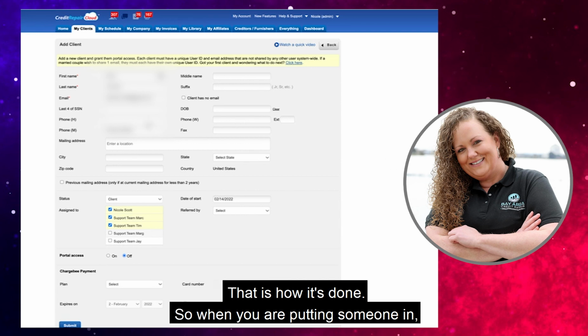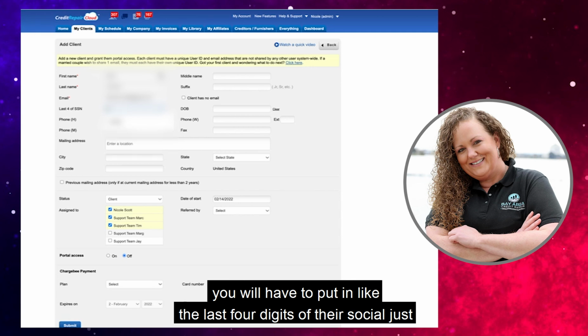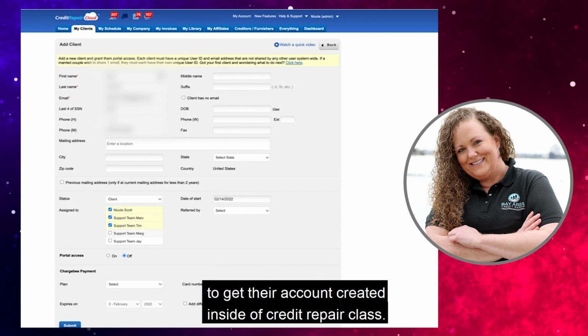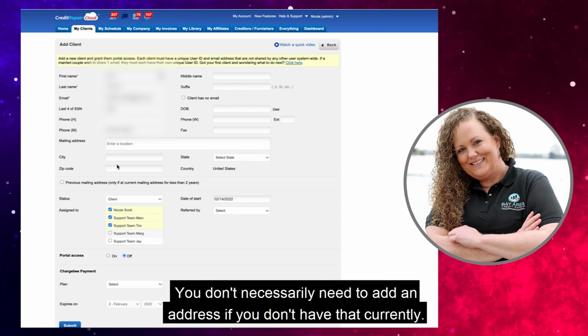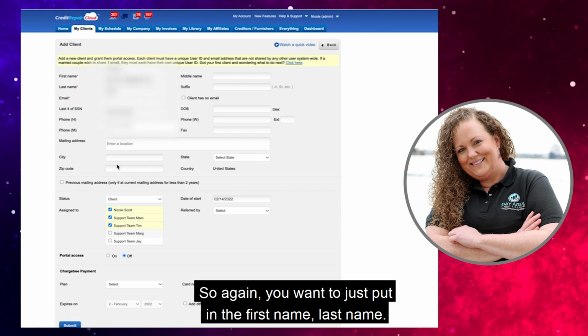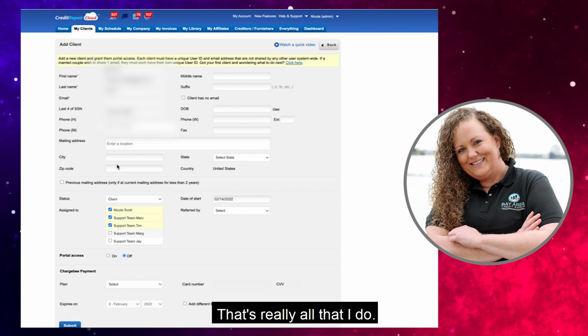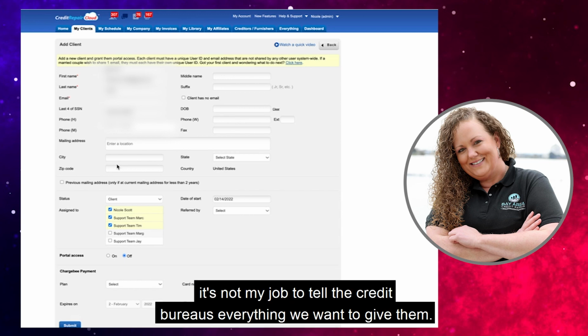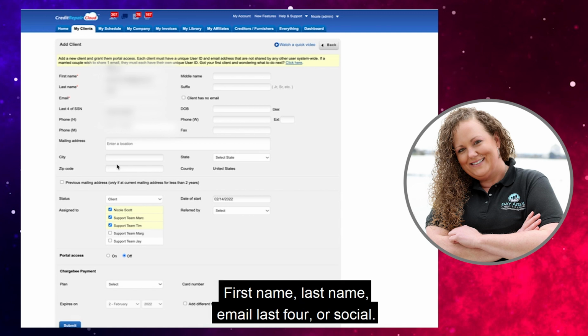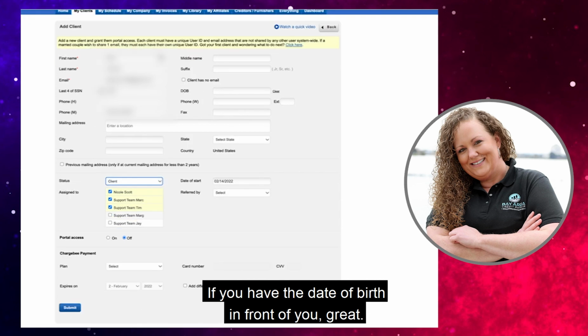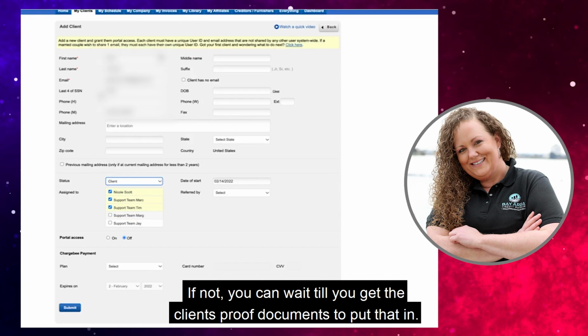So when you are putting someone in, you will have to put in 000 for the last 4 digits of their social just to get their account created inside of Credit Repair Cloud. You don't necessarily need to add an address if you don't have it currently. So again, you want to just put in the first name and last name. That's really all that I do. I don't ever put in a middle name because it's not my job to tell the credit bureaus everything. We want to give them less, because less is better. In this case, first name, last name, email, last 4 of social. If you have the date of birth in front of you, great. If not, you can wait until you get the client's proof documents to put that in.